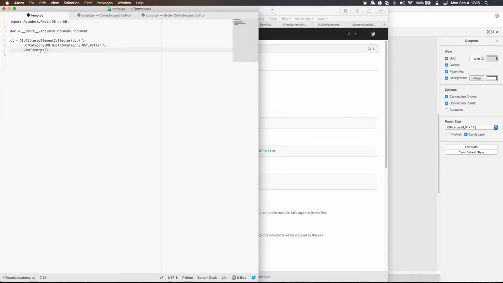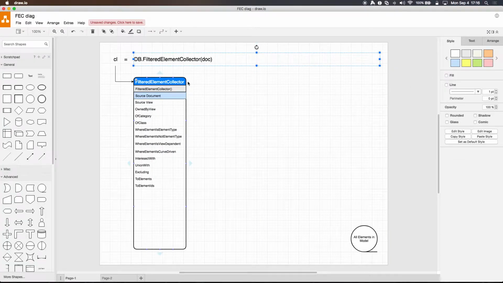Anyway, so we were talking about these 3 steps. So we can chain this. After the filter element collector, I'm using 2 methods. Well, in this case, in 1 method, the off category returns this object itself again. So the filter element collector, this is the constructor. When we run this, it returns this object.